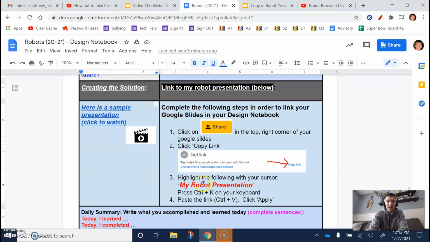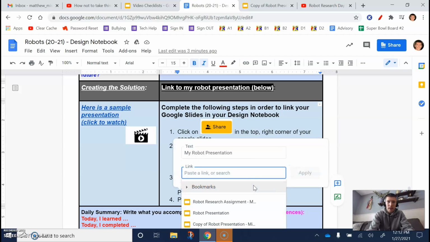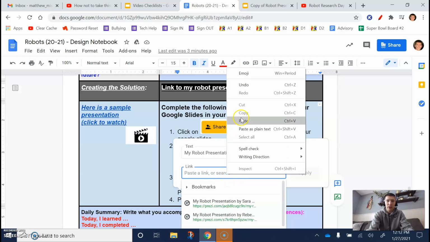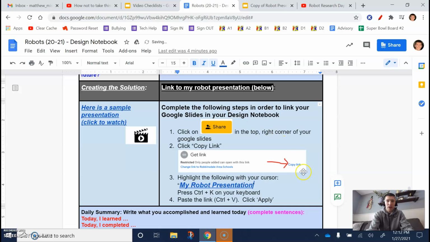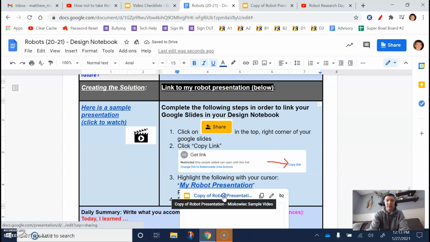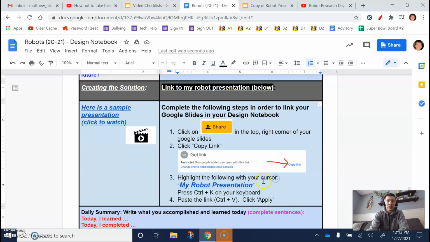And then it says highlight the following with your cursor. So right here it says my robot presentation. I'm highlighting it. Press Control K on the keyboard. So Control and K. And this window pops up. And now I just need to paste the link that I already copied and hit apply. So when I click on this, I will be able to see your actual robot presentation linked in here.